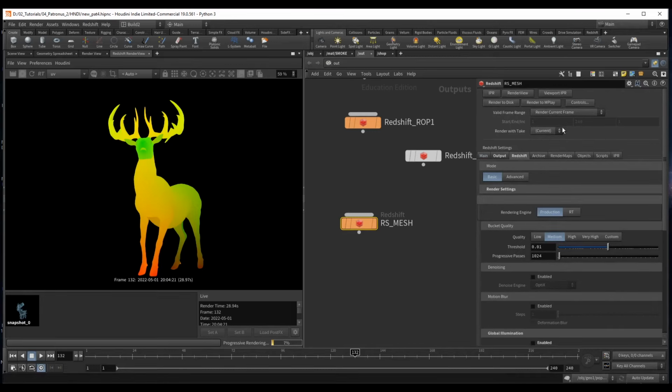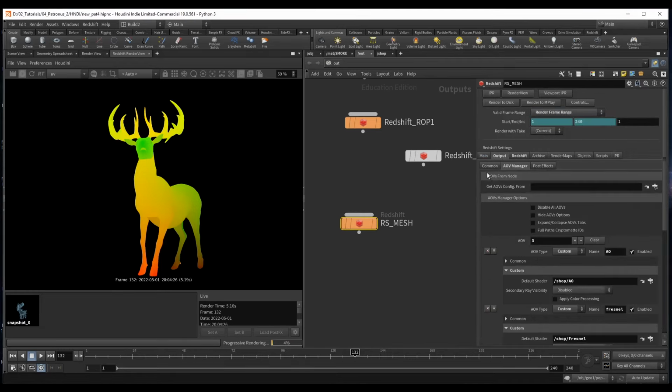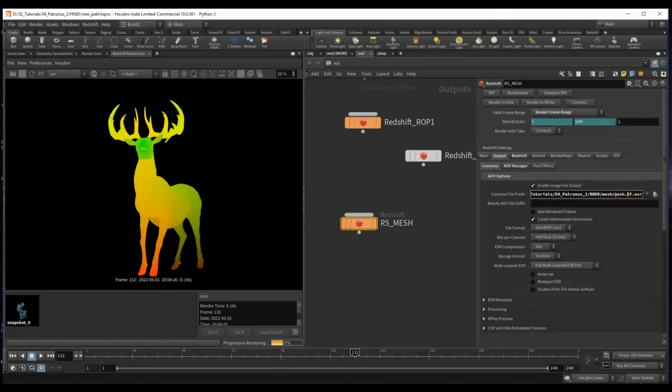I'll leave the quality to medium. Let's select render frame range. Let's give this a name inside the common tab. And so this will be mesh.$f.exr, and I'll go ahead and render this to disk.